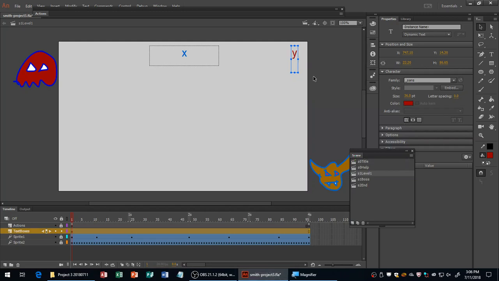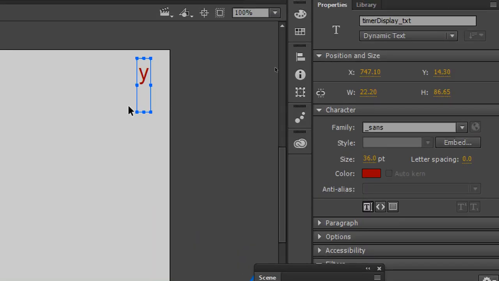So I've got another text box here. This one is going to be my countdown timer. Again, make sure it's dynamic text. The font is sans, and whatever size, I'd put it in the corner there. It needs an instance name: timer display text. So timer display text, that's the one that's going to count down. On screen, it'll start at whatever time you had it, and it'll count down.